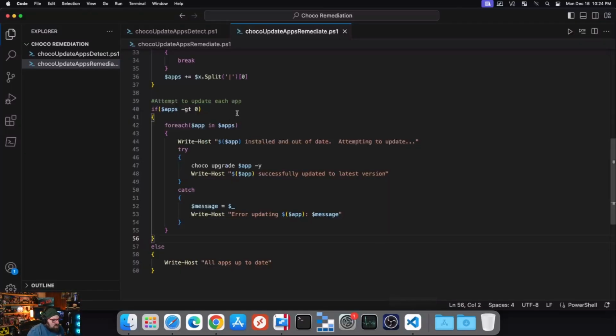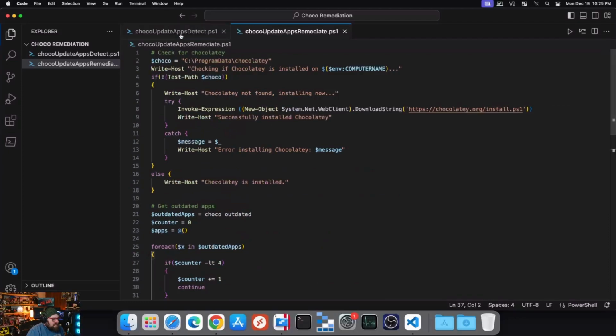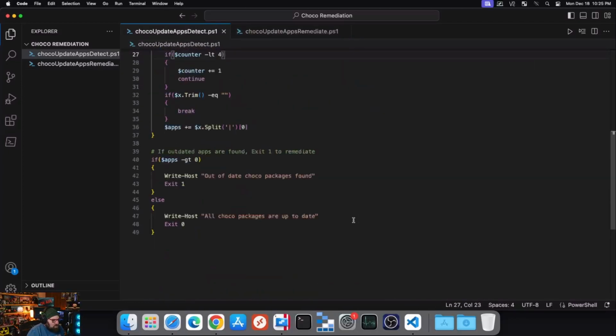So I suppose if we wanted to just go back for the apps here, if I go back to detect, what I can do is I could actually insert the variable in here, out of date Choco packages found, and then I can just print out apps. By adding this, it'll print out all the list of applications that were out of date, so that I can compare them. If it listed Firefox, Adobe Reader, Notepad++, I'll see that they were out of date, and then in the end, when it rechecks, I'm still going to get the all Choco packages are up to date, but I'll know which ones.